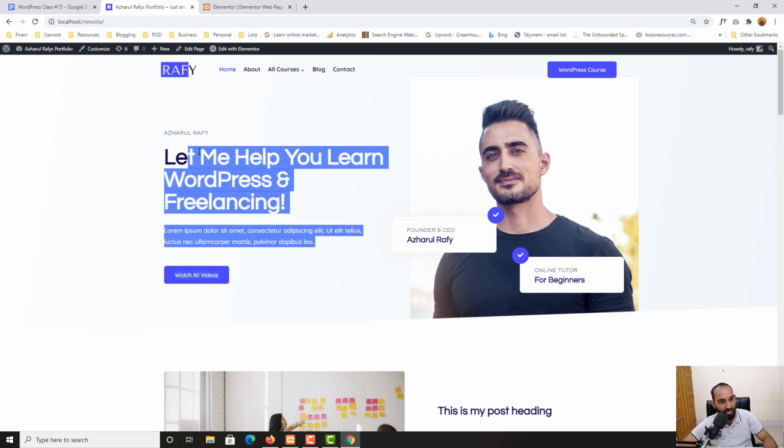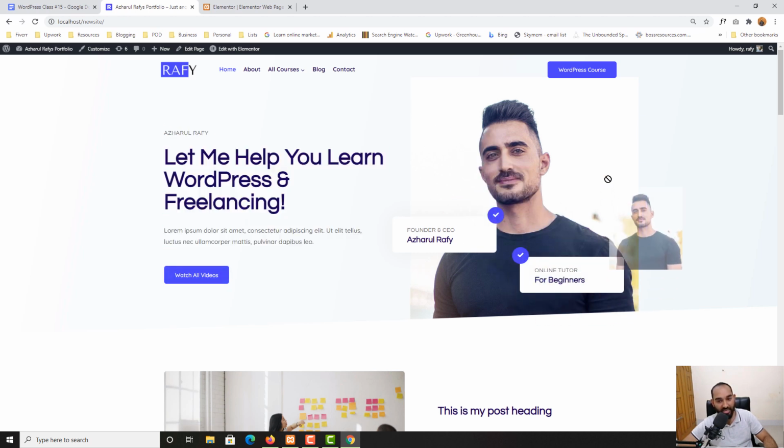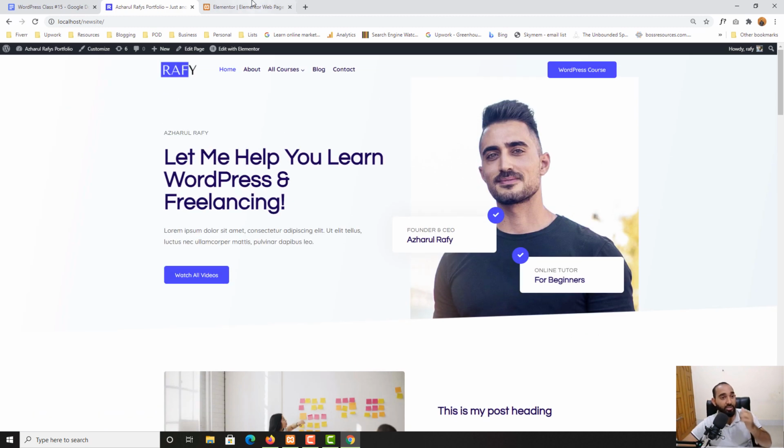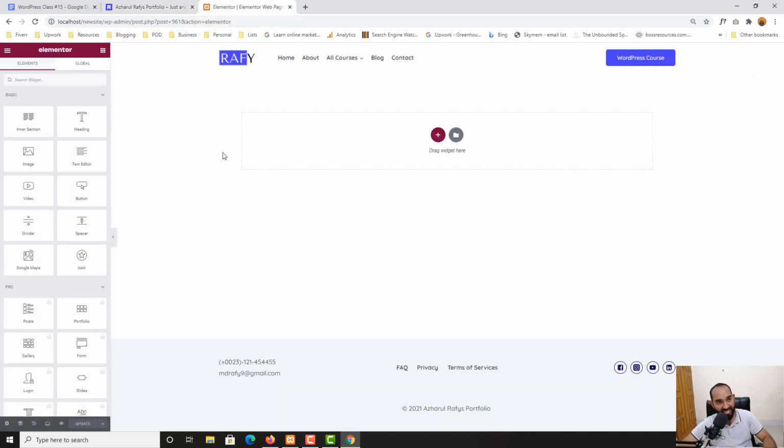One column contains this text with this button, and another column contains this image with this floating text. So let's start creating this part first, and after that we are going to go with this section. So let me take you back here on our editing panel.